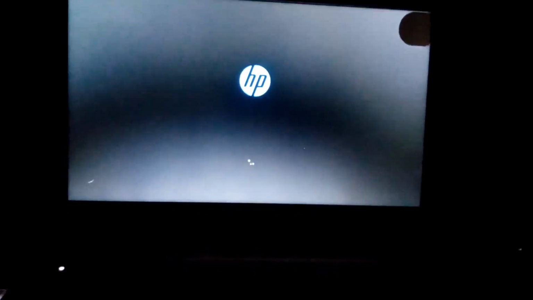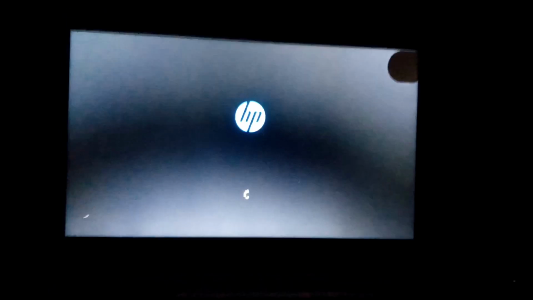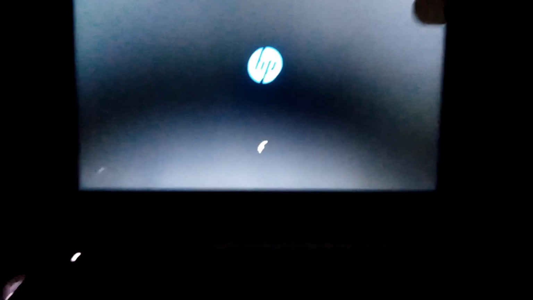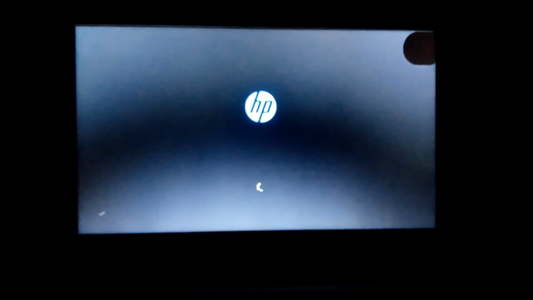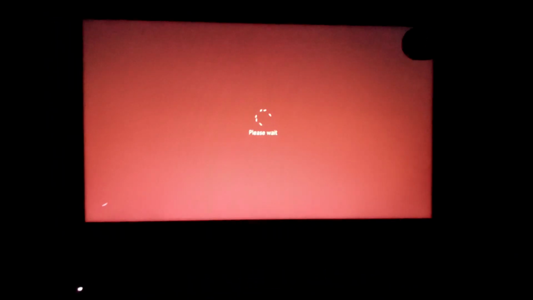Okay guys, after doing all those commands to your PC, I'm using an HP laptop, so note that some people might be having some other PCs. It's turning back on to Windows. It says please wait, it's logging in. There's my admin thingy.